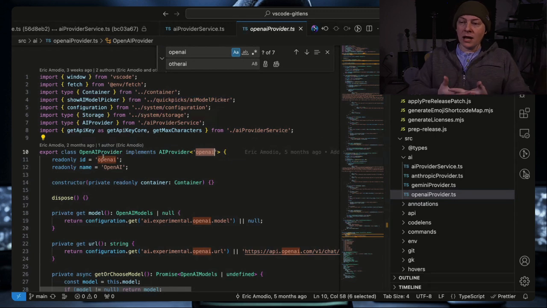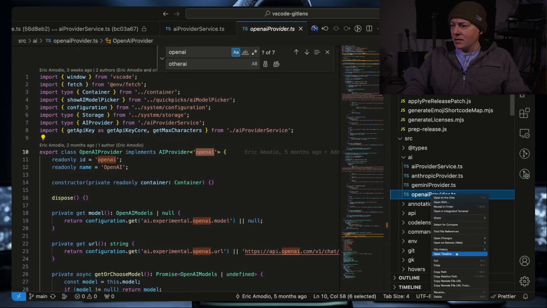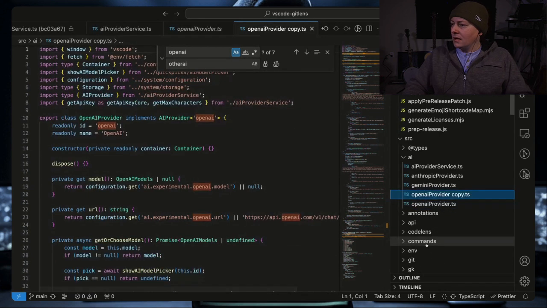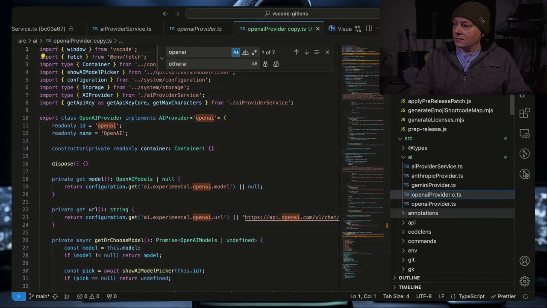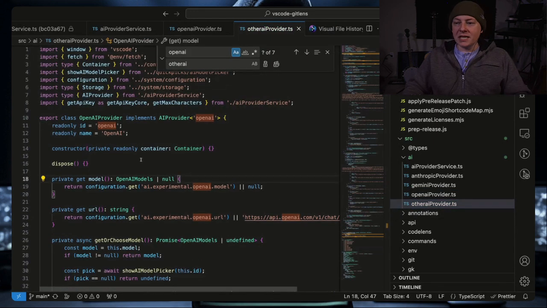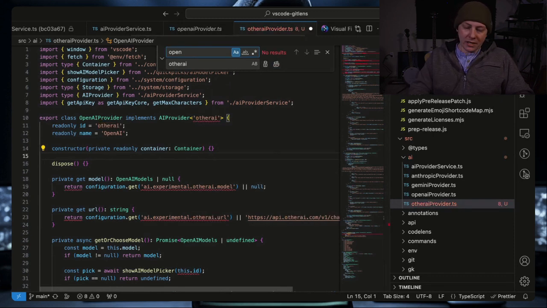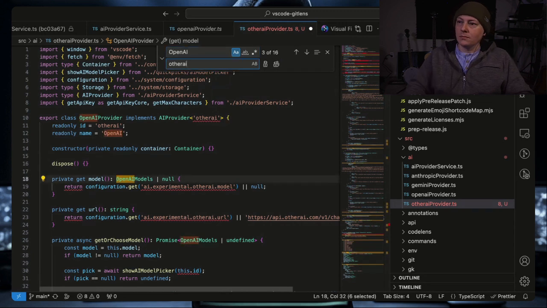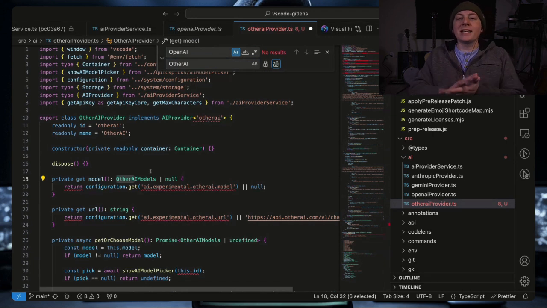So if we want to make our other AI provider, all we probably want to do for now, at least for the sake of this demo, is just copy and paste the file and rename it to other AI provider. And again, for the sake of the demo, we're not going to actually implement all of the things that need to be done for this. We're just going to do a quick and dirty find and replace of OpenAI to other AI. And we probably want to do it for the capitalized version as well. And we'll pretend that none of those red squiggles are there because this is for demo purposes.